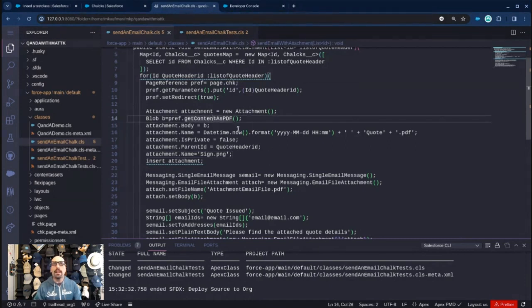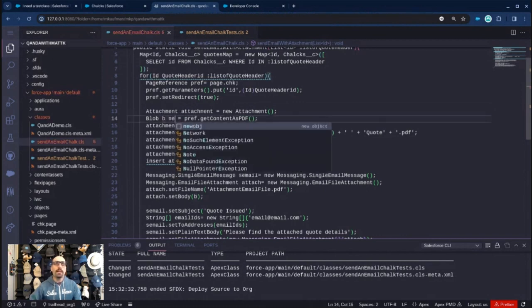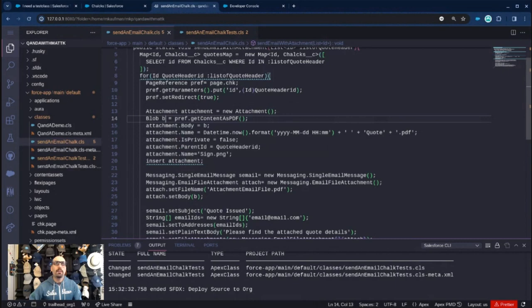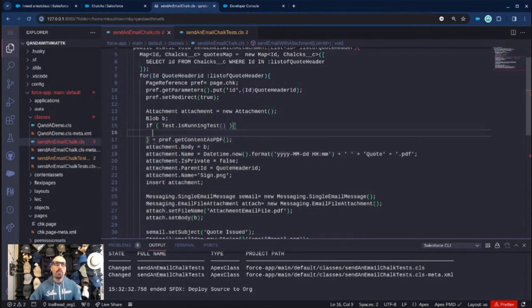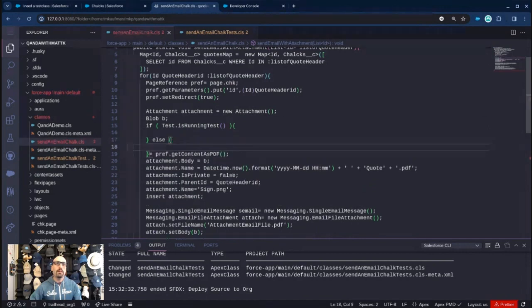For get content as PDF, that is almost like doing a callout to a Visualforce page, and that's why it's not allowed. Plus the PDF renderer is a slower process than getting other content. So what I'm going to do is modify this business logic to do something like this: if test is running test, we'll do one thing, and else we'll do another.